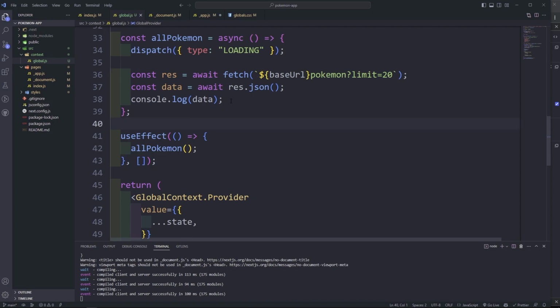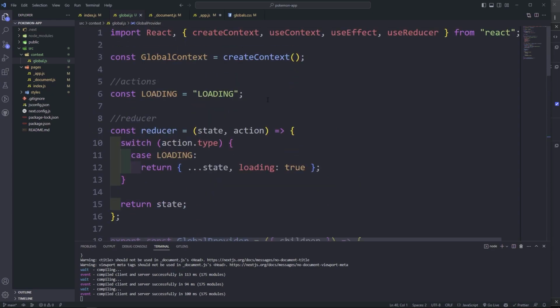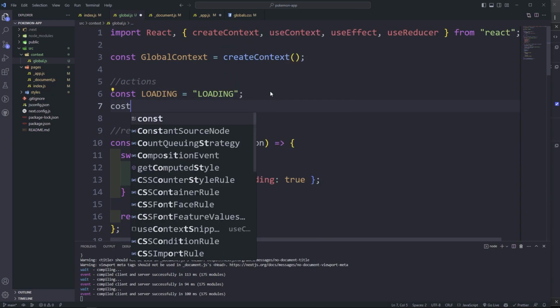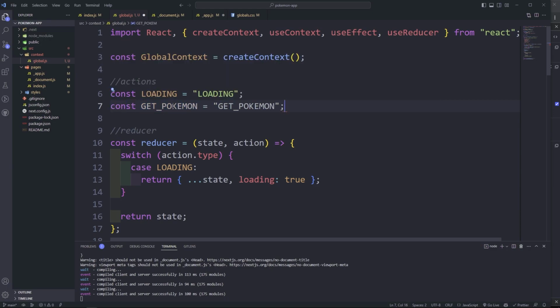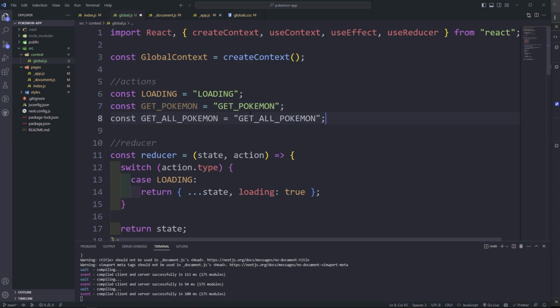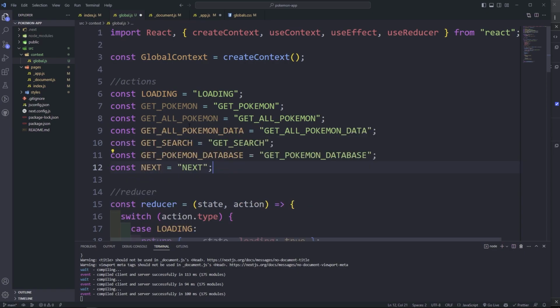So to do that, we need to create another action. This action is going to allow us to decide what happens when we get the data. I'm going to create a few actions for now. We're going to do const getPokemon, and then getAllPokemon. Then we're also going to get all Pokemon data and the search data. I'm just going to paste the rest of the actions here. So: get all Pokemon data, search. I'm going to be explaining these actions as we go through the video.